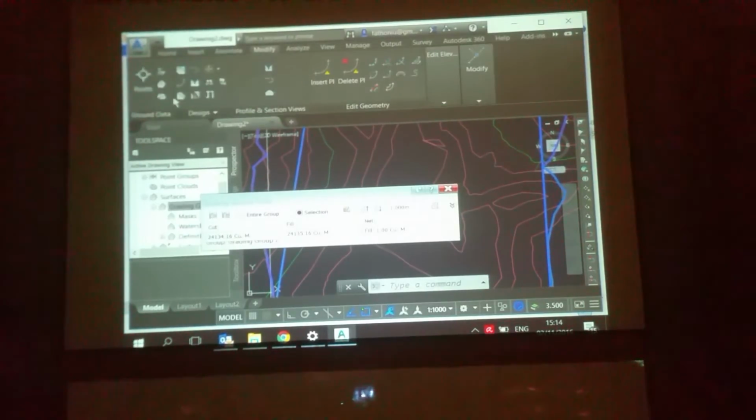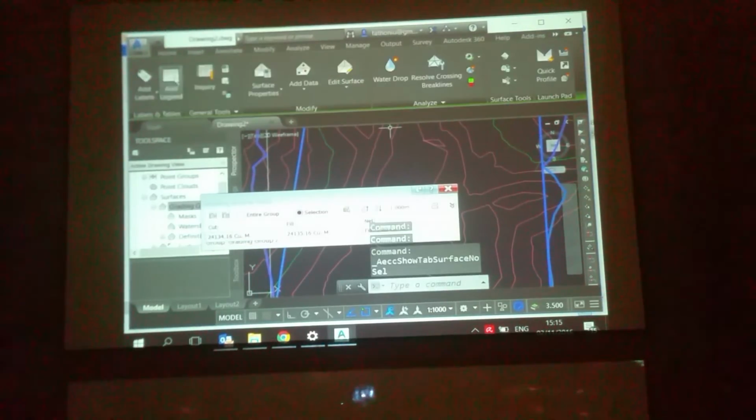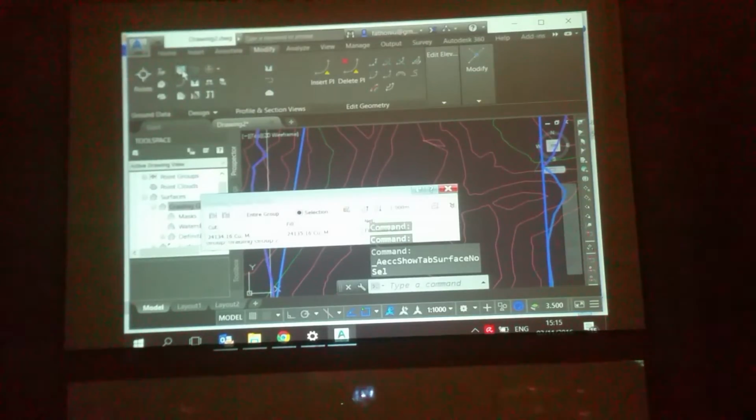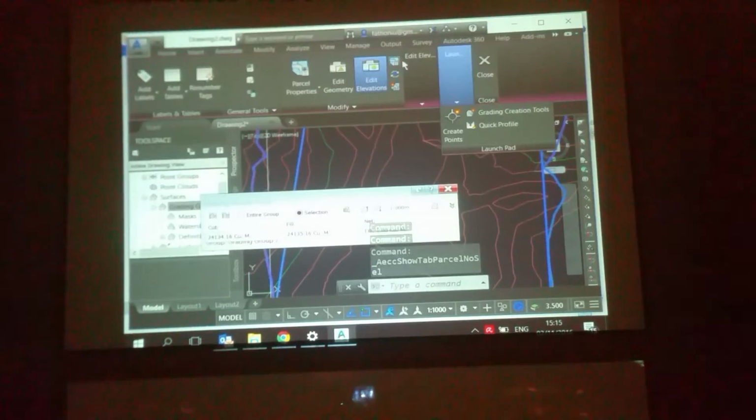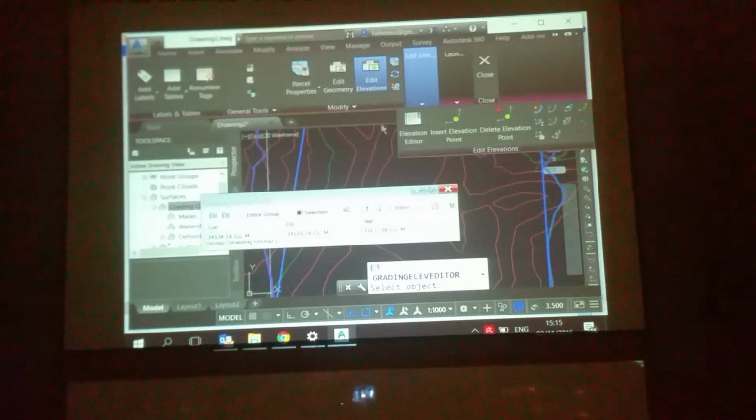Modify, yes. Edit elevation. This is the mistake.